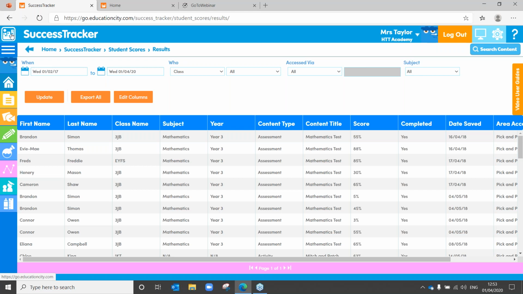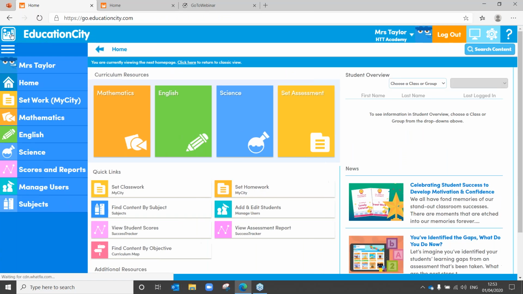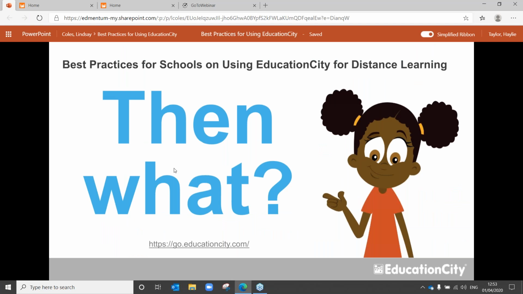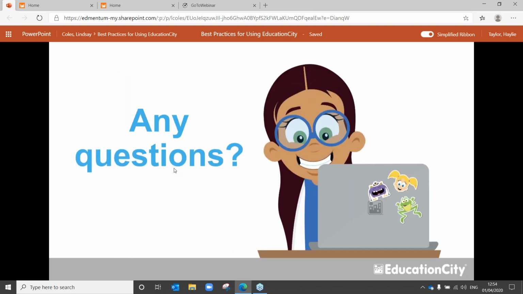And again, although all of the tests are cancelled at the moment, you can still check on learning and attainment and use the My Cities to address gaps and any misconceptions. So that is just about everything for today.